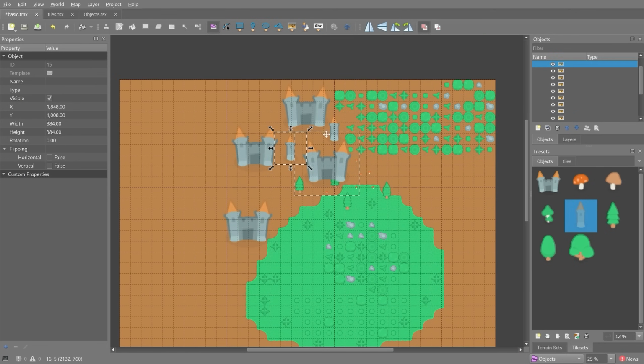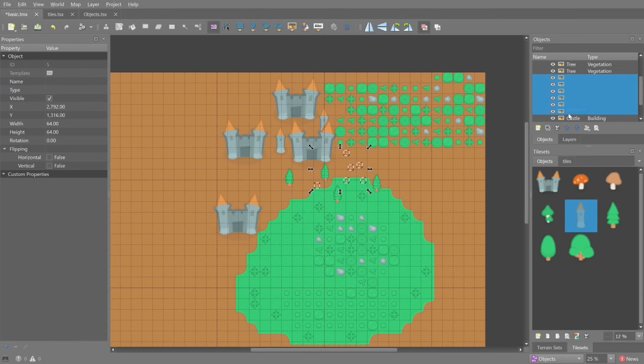We can do the same for the towers as well. Those are going to be name tower, and type is also going to be building. Besides that, we have some trees. Let's call them trees, or just tree, and type, let's call it vegetation. Then we have a ton of different mushrooms. Let's call those mushroom and type vegetation.